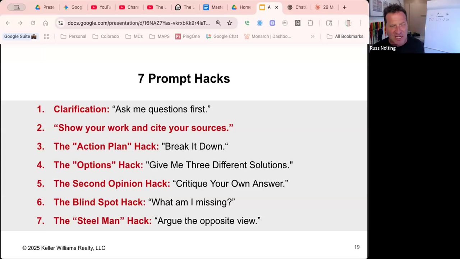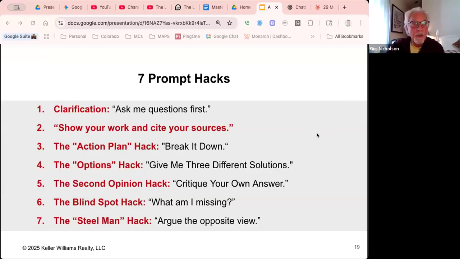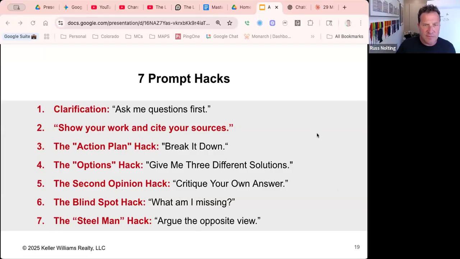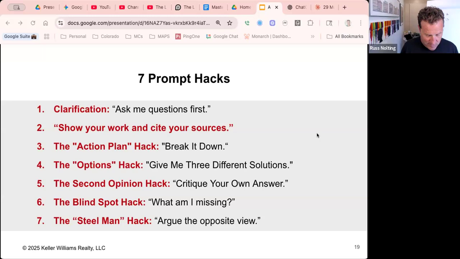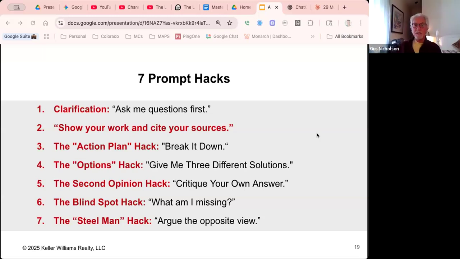Okay, anybody using these? Anyone care to share an example of using this, Gus? Give me 3 different solutions. Yeah. I usually give it the input, and then I say, give me 10 possibilities. And sometimes it gives me 10 possibilities. They're usually pretty average responses. And then I say, give me 10 more. It can be as simple as that.